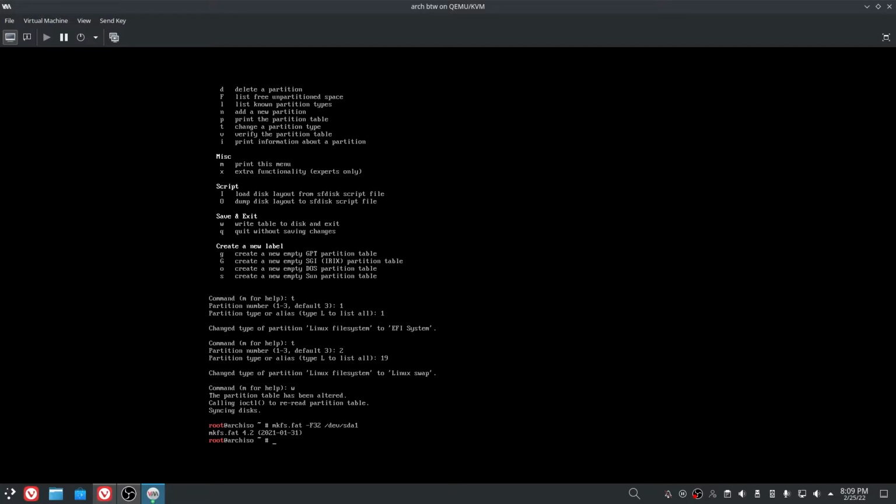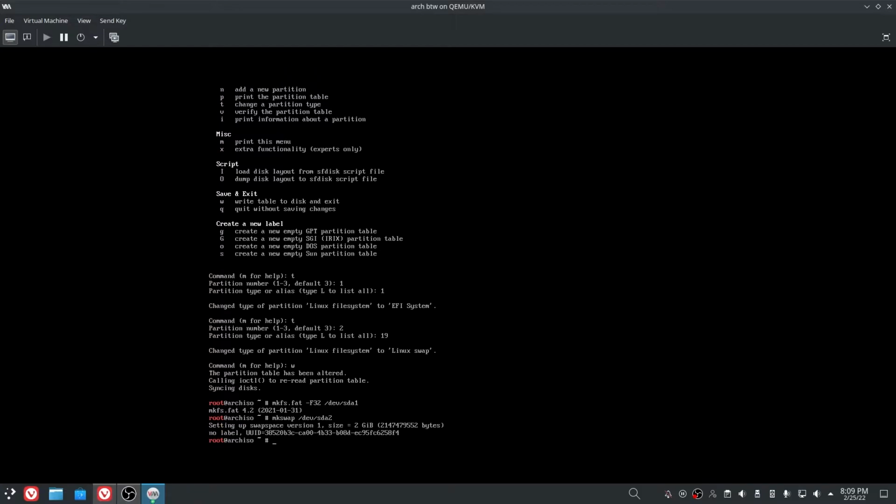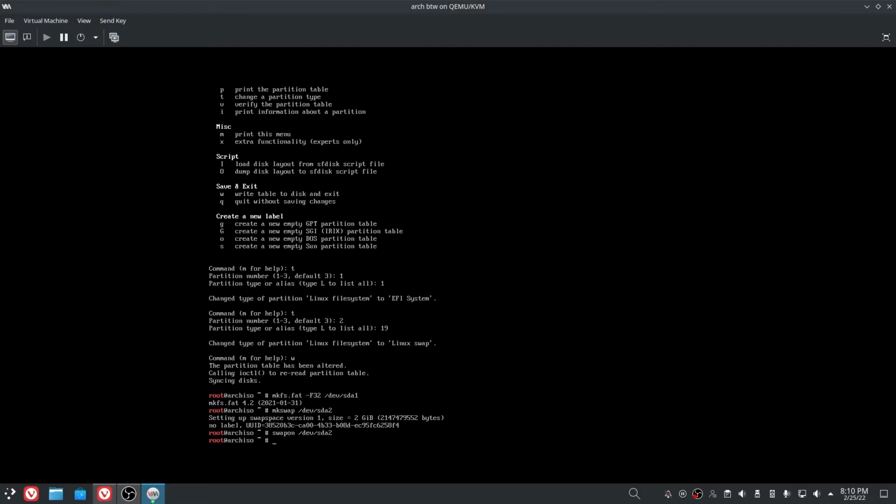So now we're going to do mkswap /dev/sda2. So this is turning our second partition into an actual swap partition. Done. So now we're going to do swapon /dev/sda2. All right, enter. Alright, so the swap is now on.